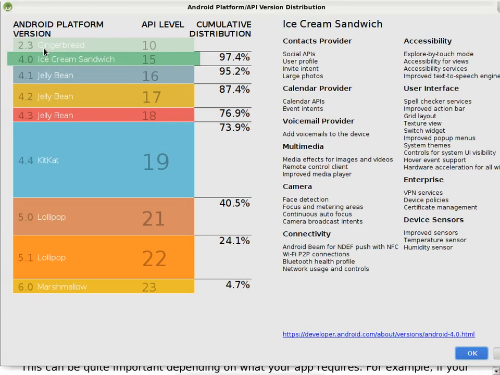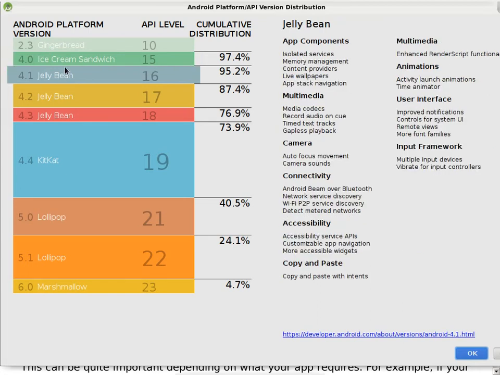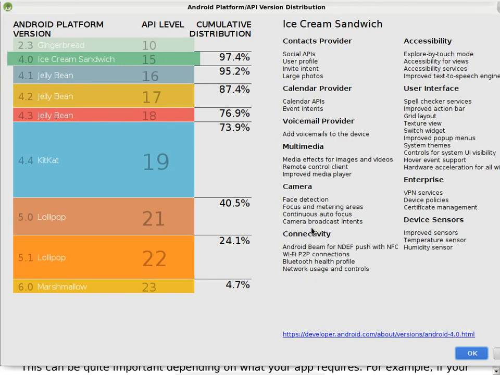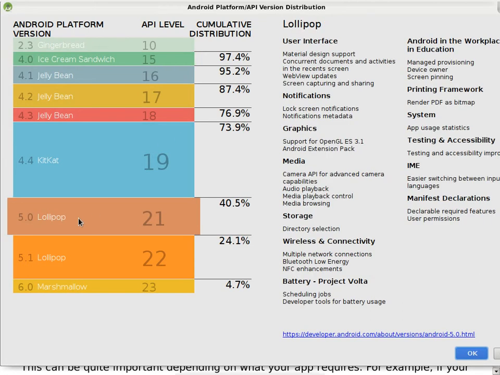This is where it's very handy to just click on these different versions, because when you click on different versions, they give you a summary. It can tell you what is special about this version. So with version 4.0, with contact provider, they have social API, user profile, invite intent, large photo, and calendar provider has the calendar APIs and so on. When you look at Lollipop, version 5.0, you can see that in media, they have camera API for advanced camera capability, audio playback, and so on and so forth.